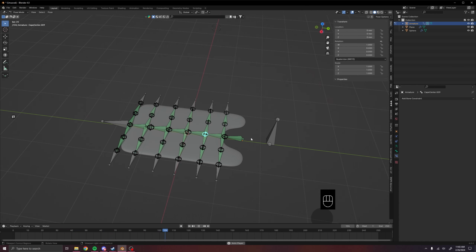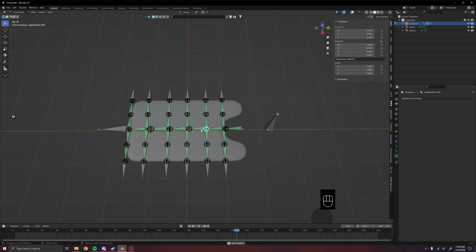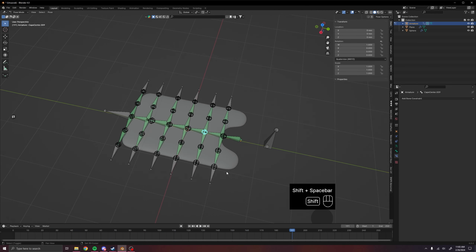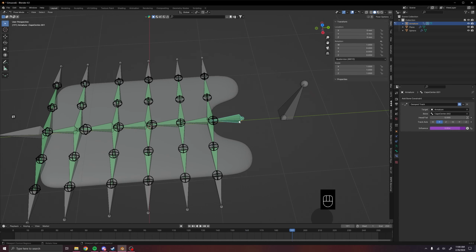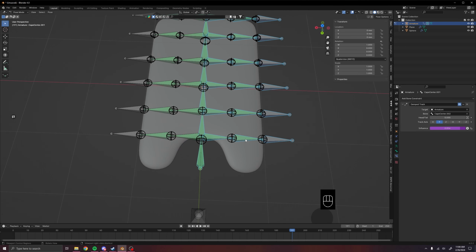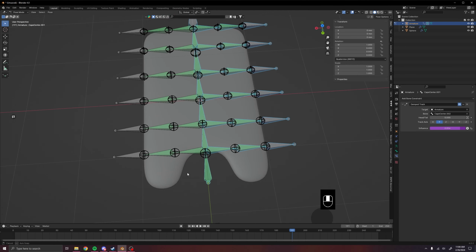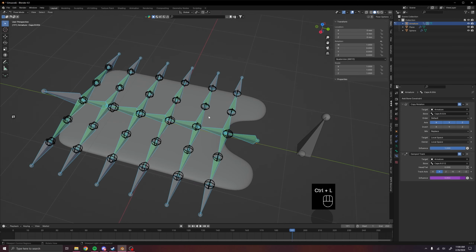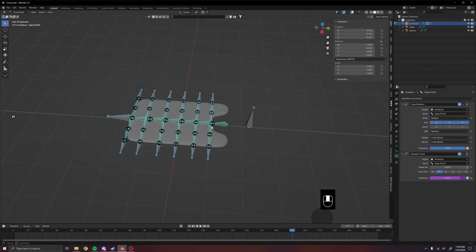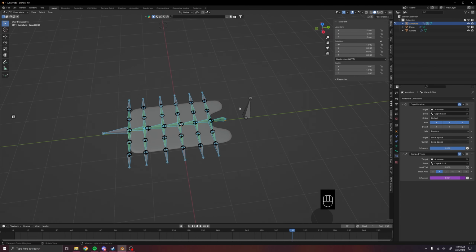But now what we want to do is we want to get this ready for automatic weights, so that way we can actually see what it's doing to the cape. Well, first thing, let's go ahead and separate the controller bones from the deforming bones. So then if we just select all of these, make sure you don't have any of the ball ones selected or the root bone.